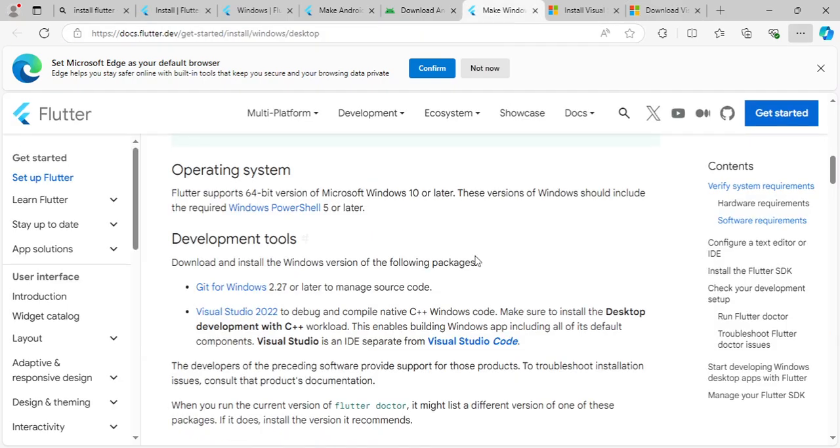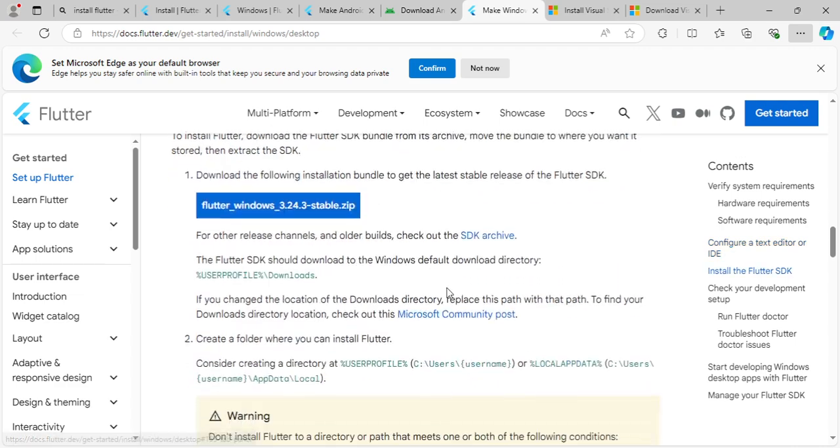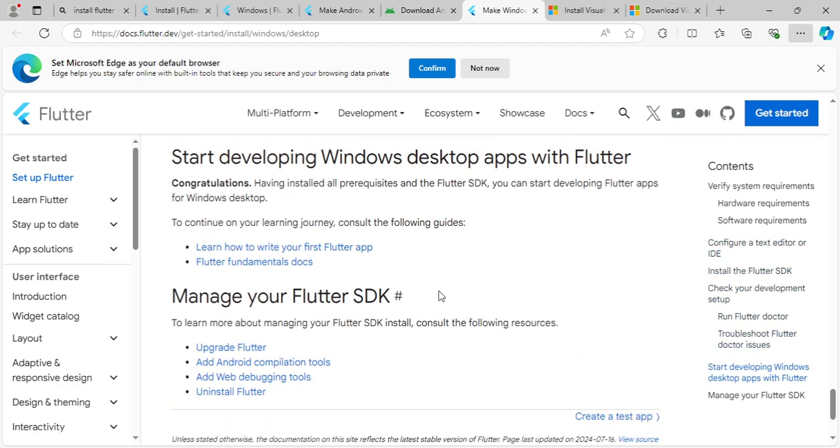So that's the only difference from Android, right? Every other setup is still basically the same, right? You can see, except for the fact that you don't have to set up any virtual devices.